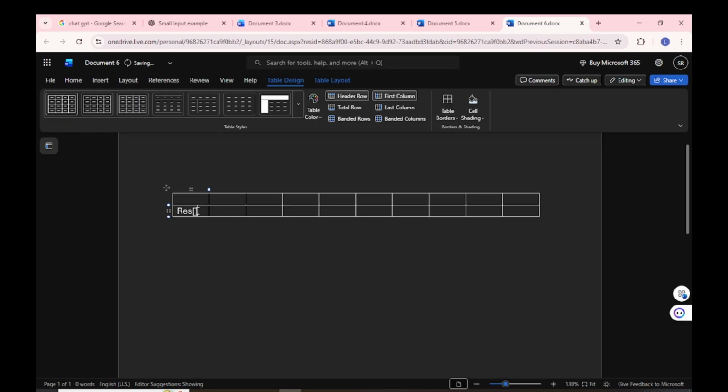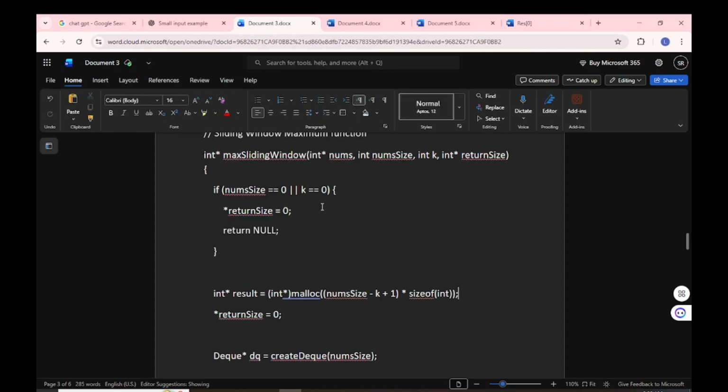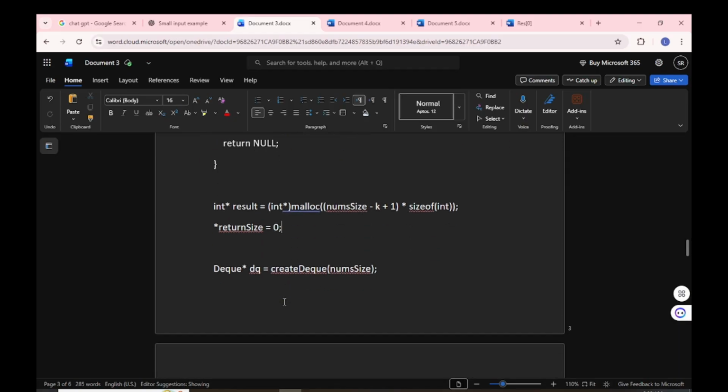res 0, and then res 1, res 2. This is how it will work, right? Res 1, so this is how res 2, this is how it will work. So we have made space for this one. Return size in the beginning, return size would be 0, right?